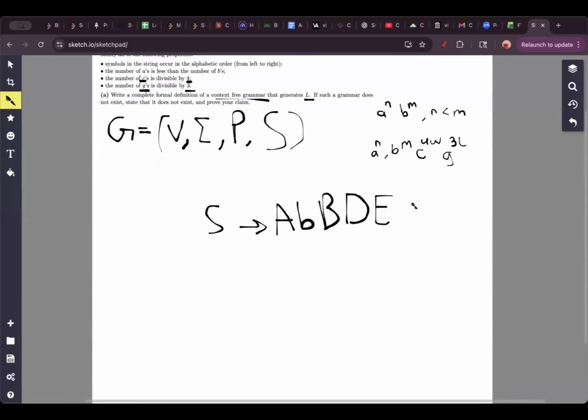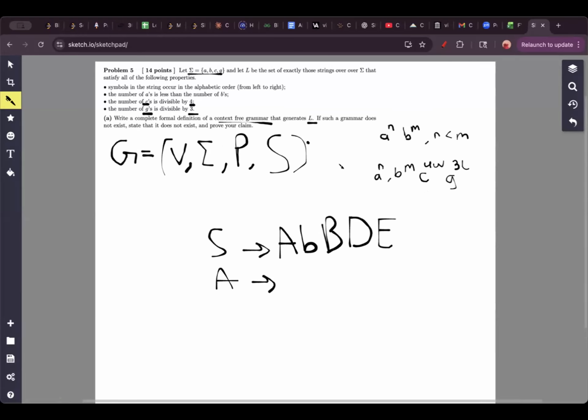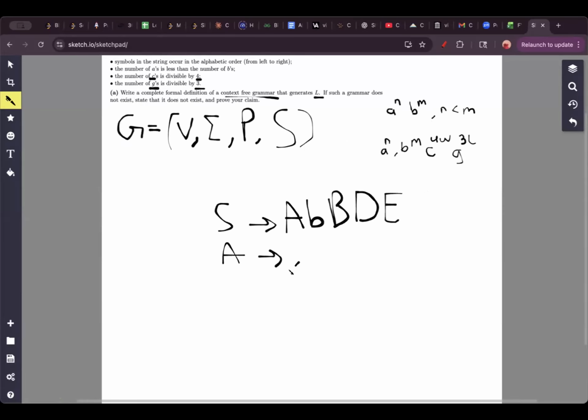So for my A's, it's going to be less than the number of B's. What if I don't have any A's? That's less than B's. That's less than one B, right? Sorry, why do you give the single B after the capital A?